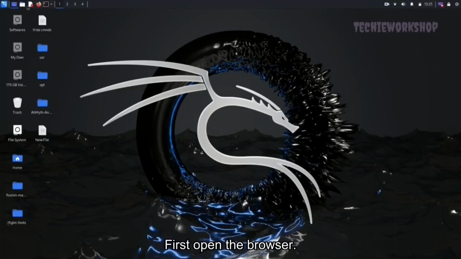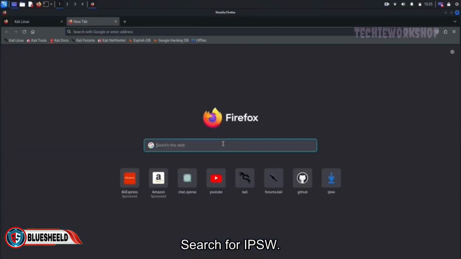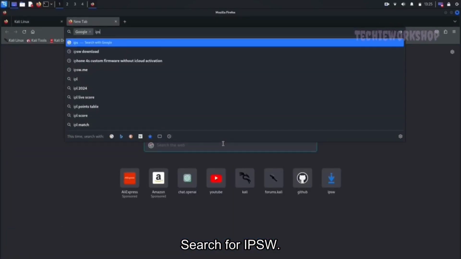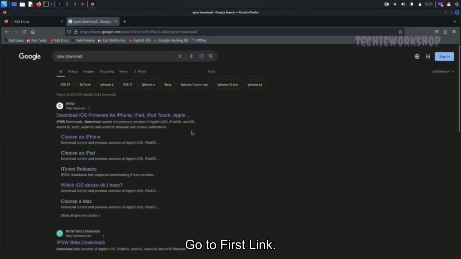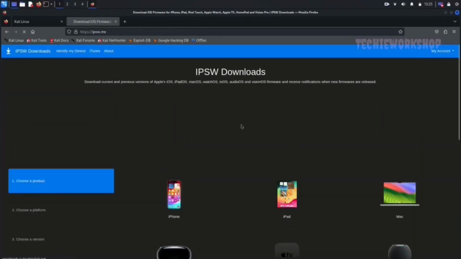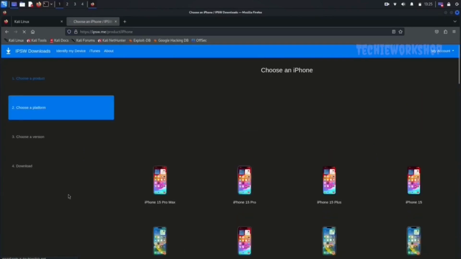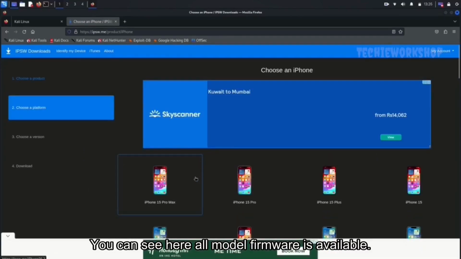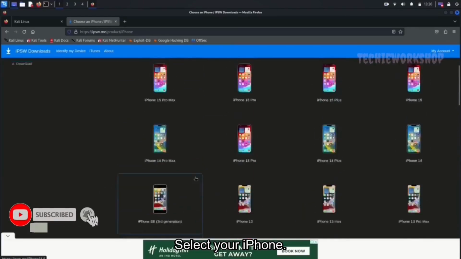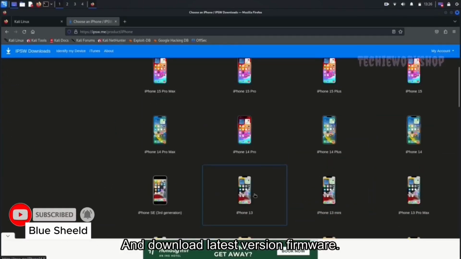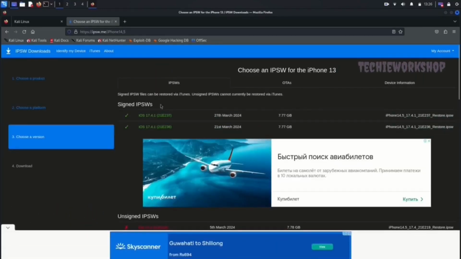Let's do it. First, open the browser. Search for IPSW. Go to the first link. Here, select your product. You can see here all model firmwares available. Select your iPhone and download the latest version firmware.